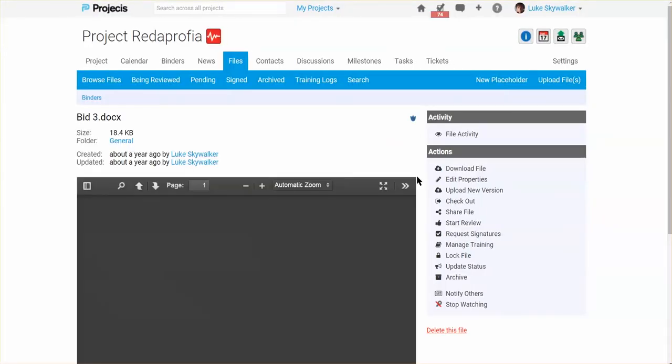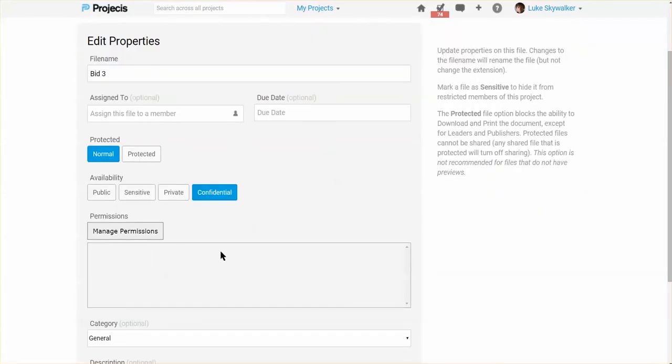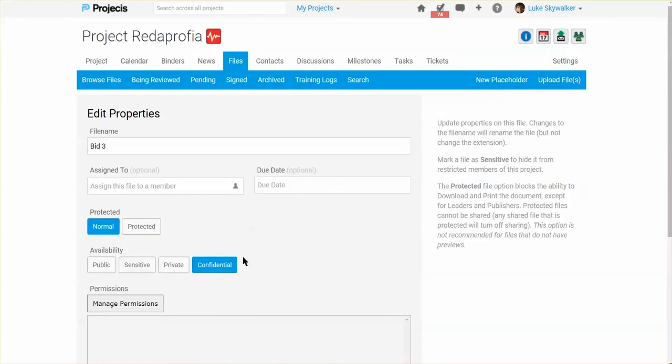If we take a look at who has access to this particular document, you can see that nobody has access since it's been marked confidential and no other names have been added. So the only person that should have access is myself, Luke Skywalker. Let's go ahead and see what that binder looks like from another person within the project team.